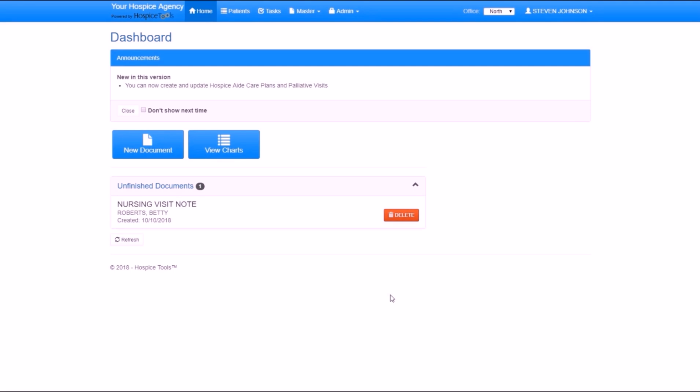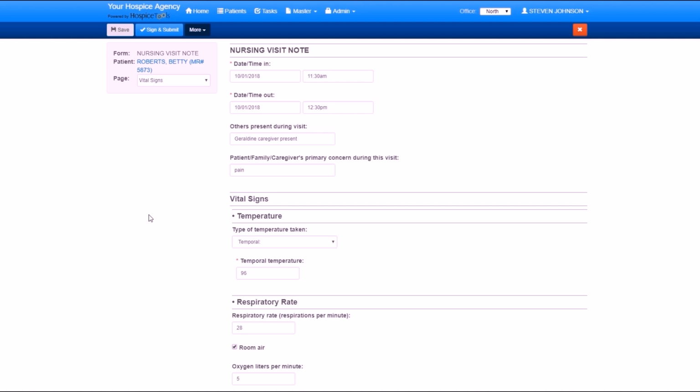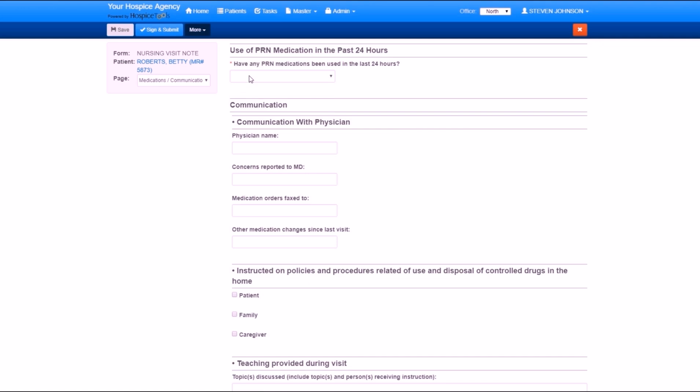Because it doesn't matter where you start or finish a doc, mobile or desktop, everything in Hospice Tools is integrated in real time on every device. So from whatever device we log in, our dashboard will show us any doc we still need to complete, which is a great reminder and helps keep our workflow and time management organized really easily. Now we simply click on the nursing visit note, and all of the information which was previously saved comes right up. Using the section drop-down menu, we're going to jump right to the medications and communication section.